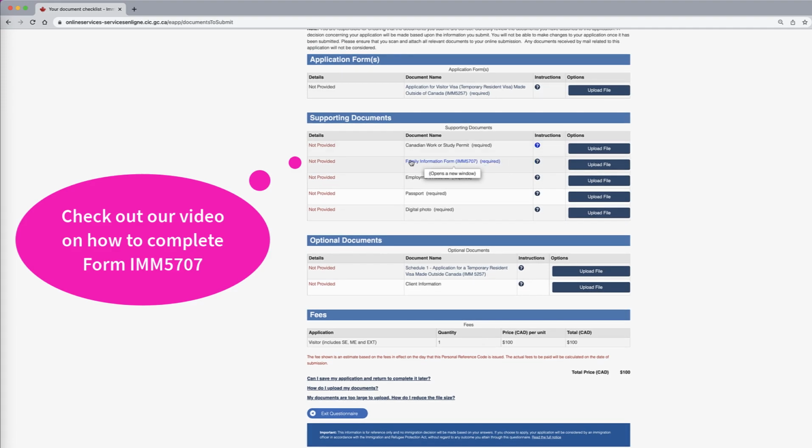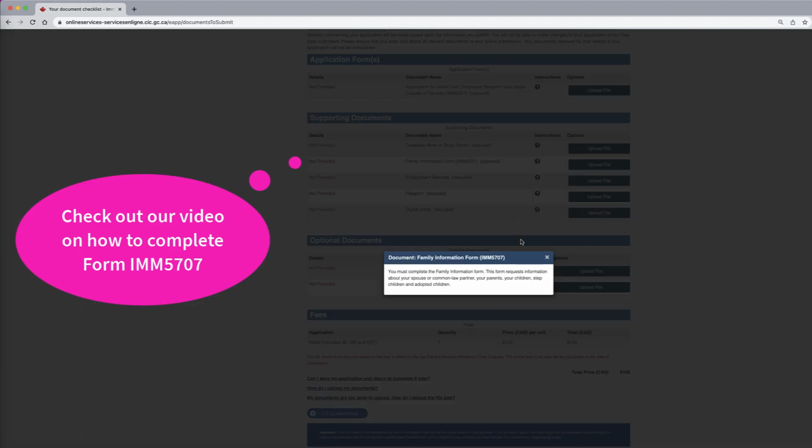Then they would also need the family information form from you. That is the IMM 5707. And the information that they have there is you must complete the family information form.